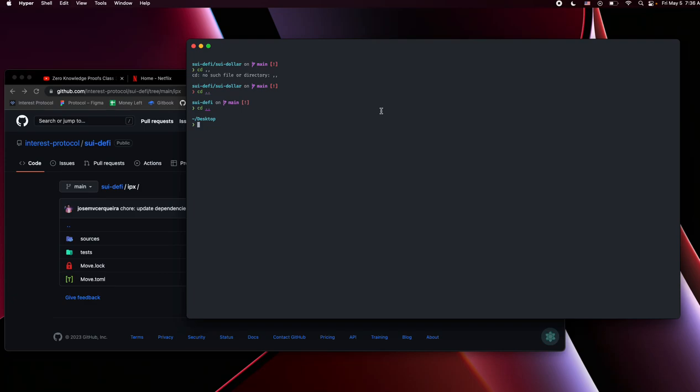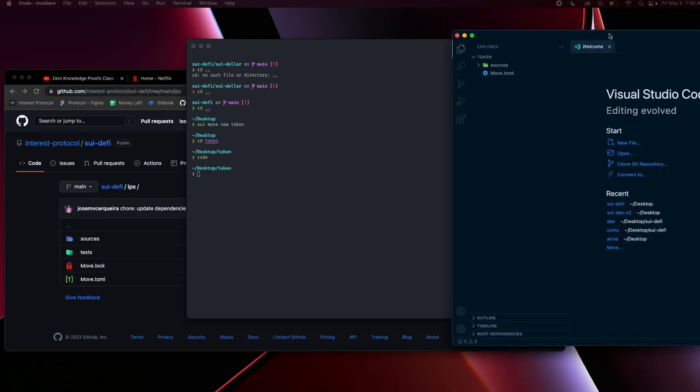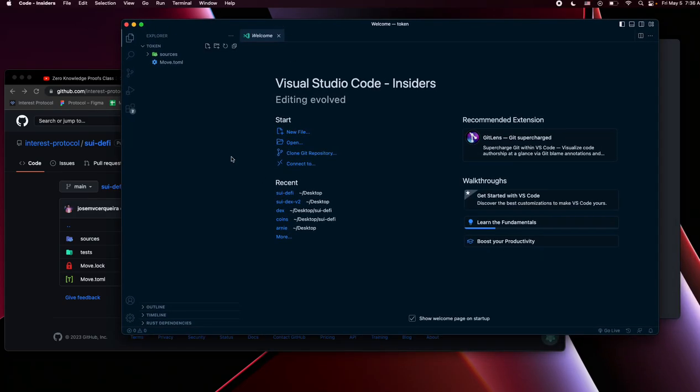So first things first, you wanna create the directory. So it'll be sui move new. I think, if I'm not mistaken. Let's just call it token. It makes a directory for you. Then cd token, and let's open the IDE. I use VS Code. With the Move analyzer, there you go. So it's just an empty directory.